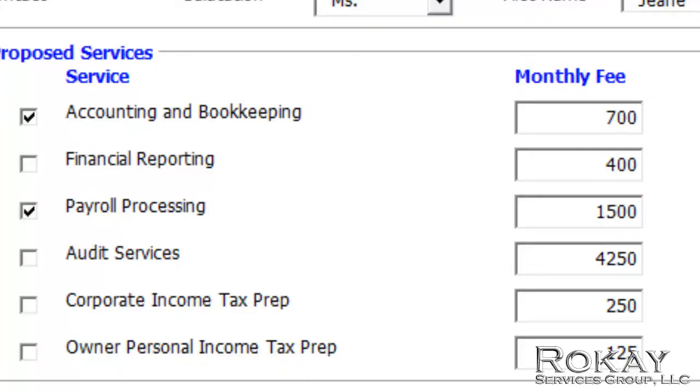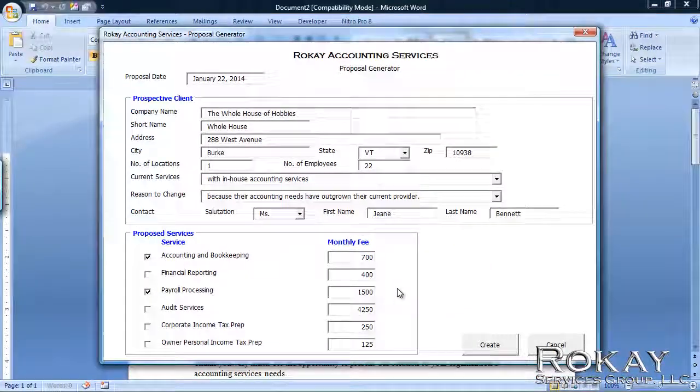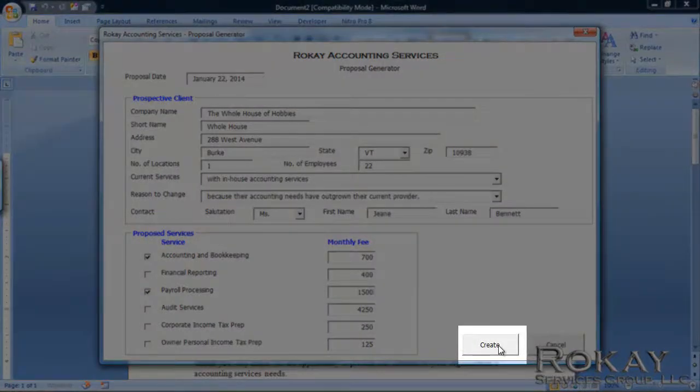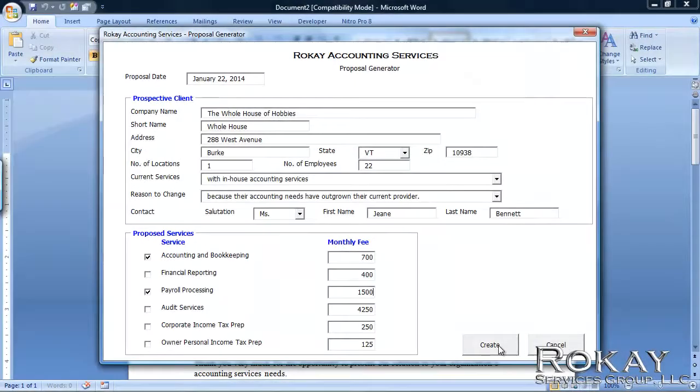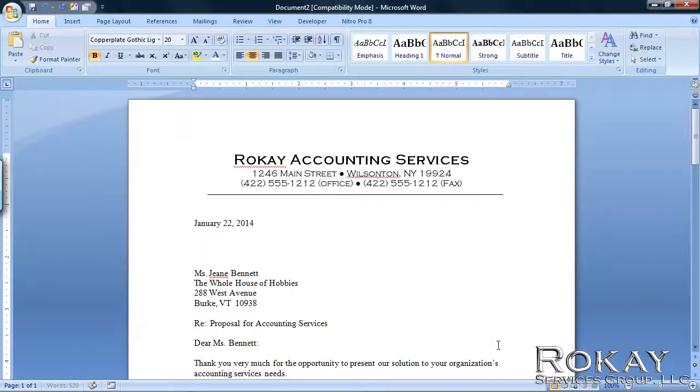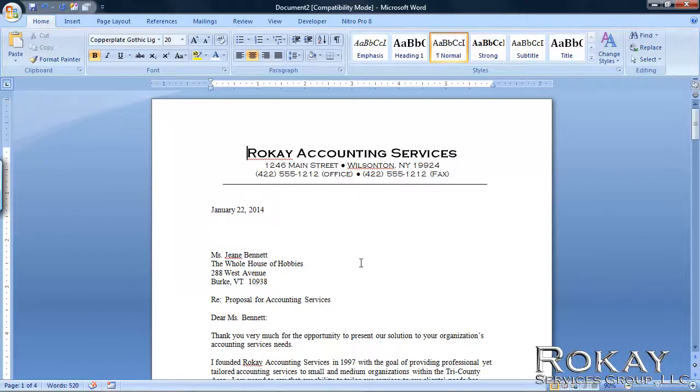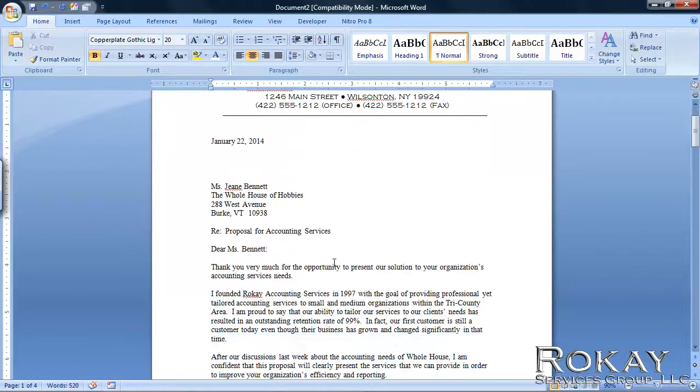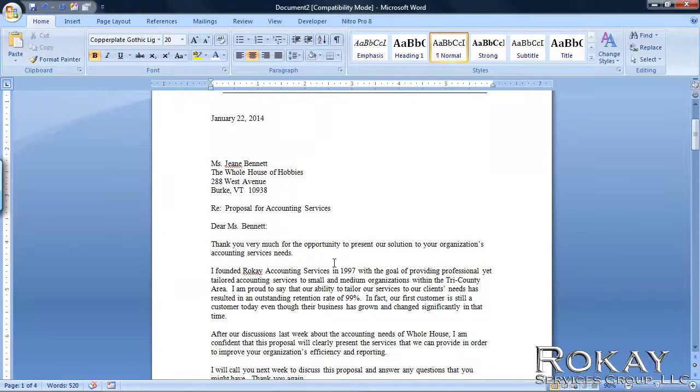to reflect that. Now, there are a bazillion ways to calculate your pricing, and in any proposal generator, that's probably going to be your most complex part. Here, I've just opted for a simple list of services and the extended monthly price. After I finish entering the parameters, I click the Create button, and the wizard takes care of creating the proposal.